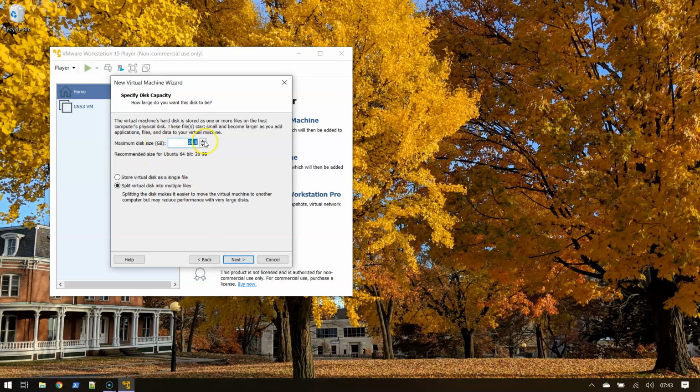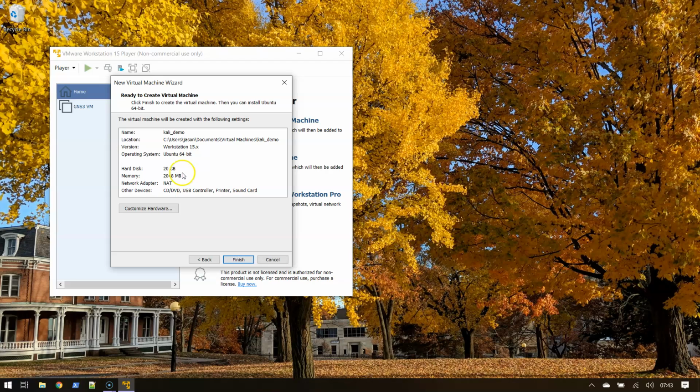Next, I'm going to do 20 gig, which sounds fine. I like to do it as a single file. I think it's easier for backing up to move a single file over. It's more prone to corruption, so that might be what they're talking about with easier to back up. But it's also better for performance by their own admission, so I just go single file. You can do whatever you want.